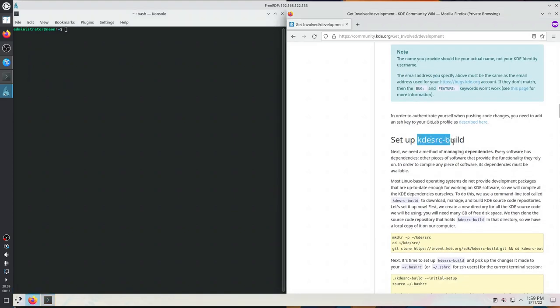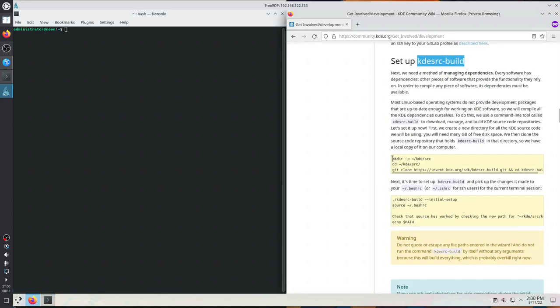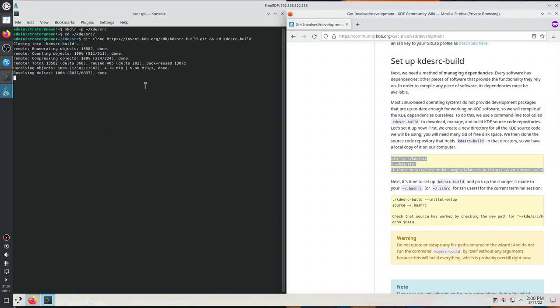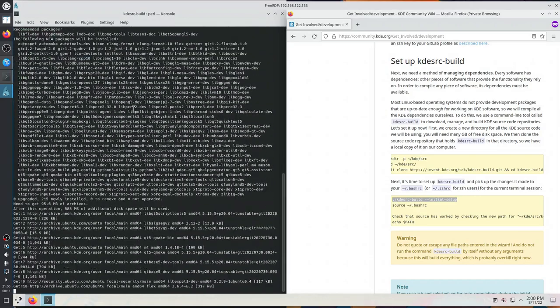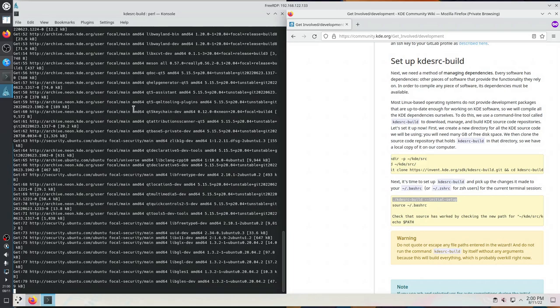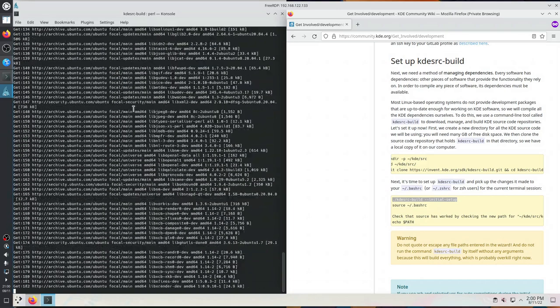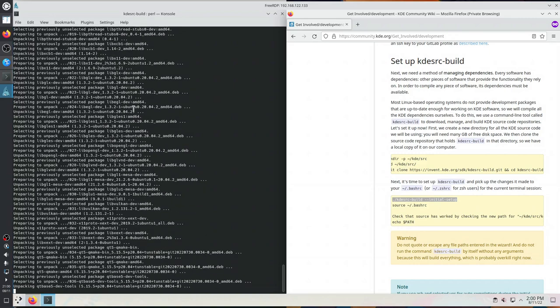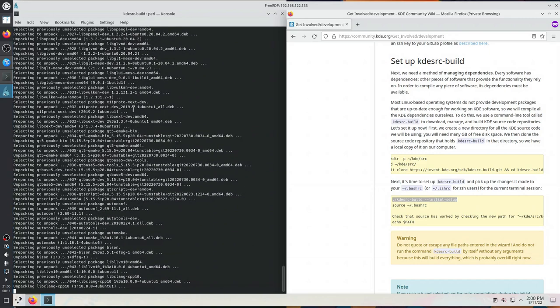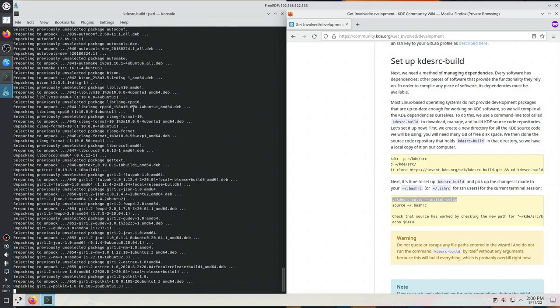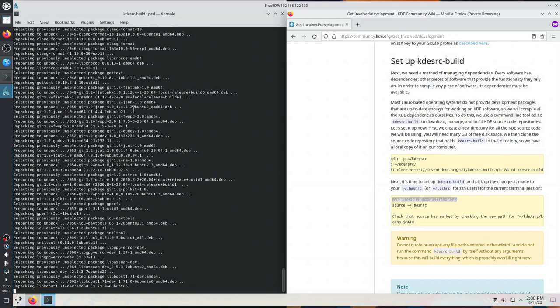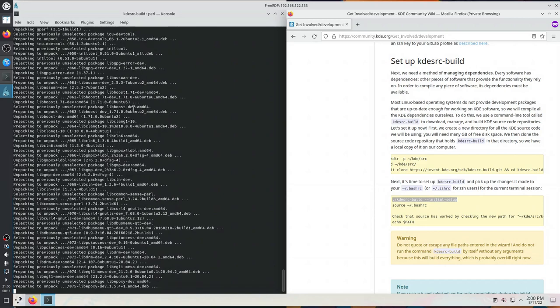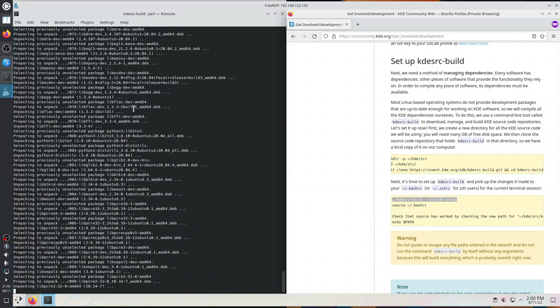Set up kdesrc-build. So this is the Git repository. We'll need to git clone it. Okay, then we run initial setup. So it used sudo, so it required my password, but then the password was cached because I ran sudo recently, and then it tries to install as many dev packages as possible from the distribution, it tries to install development packages.